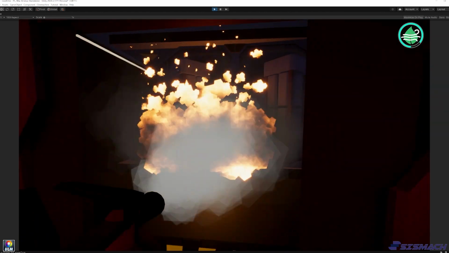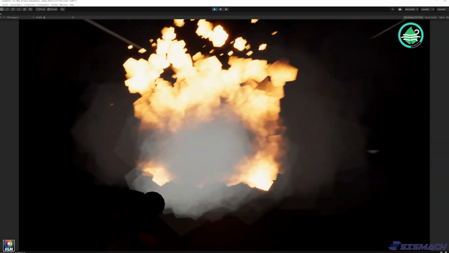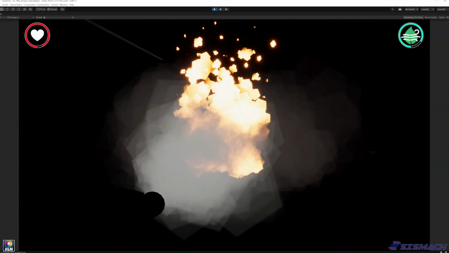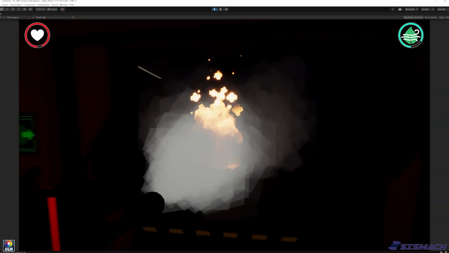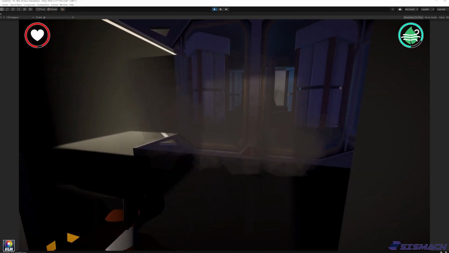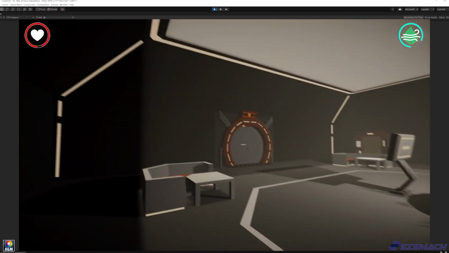Now we have to turn the fire off, and when we do it, all the lights are going back to the default mode. The alarm will be gone. Okay, we are back in default mode.